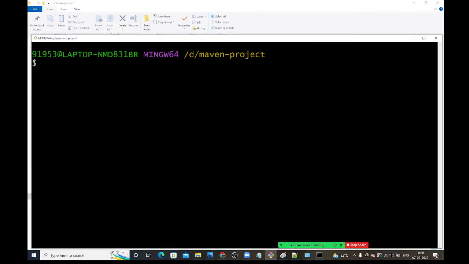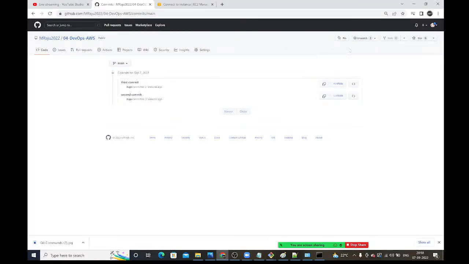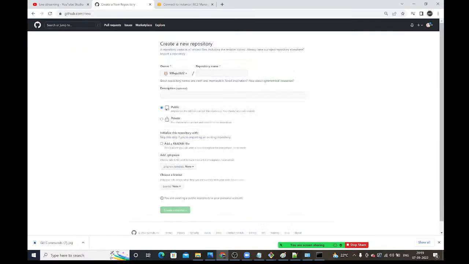See guys, now I want to make that folder a Git repository. For that, what do we need to do? We have created the Maven project. In the same way, go to GitHub and create one repository. See guys, for every project, separate repositories are available. In a single repository, we are not going to push multiple projects. For every project, we need to create a separate repository. Here, I have created a new Maven project, so for that, I am creating one new repository.